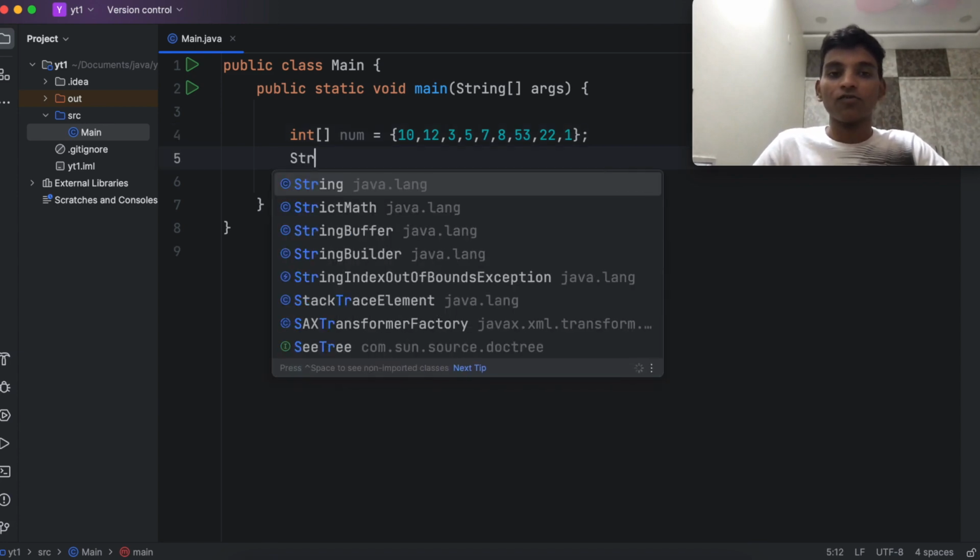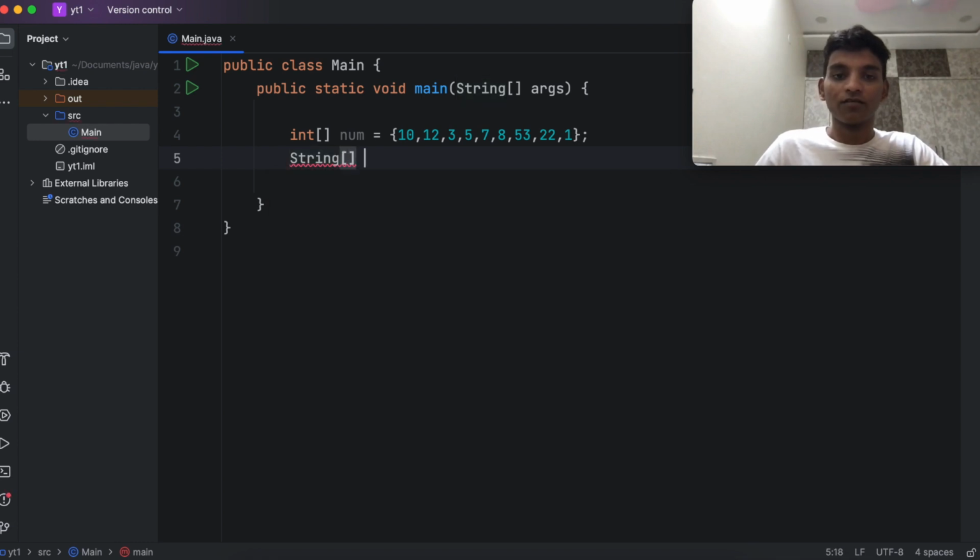And you can also keep a string based array. What shall we keep? Names of footballers.